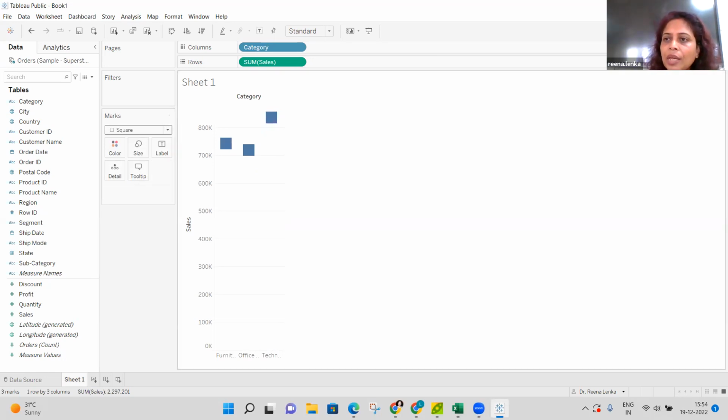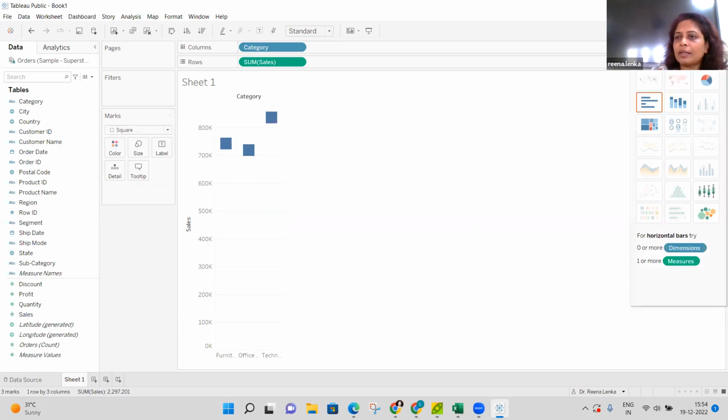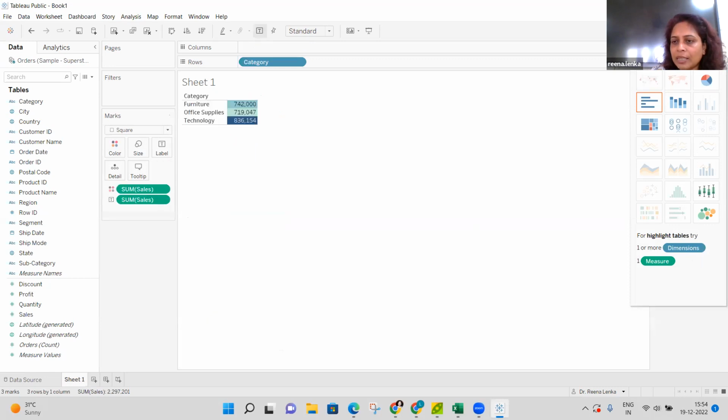At the same time, if you go to Show Me, which is on the extreme right side, once you click on any of the charts, it gives you certain criteria, based on whether it is one dimension, two dimensions, or a measure. Based on that, when you select it, it gives you the chart. So this is how you can know which chart to put. Am I clear? Have I answered your question?